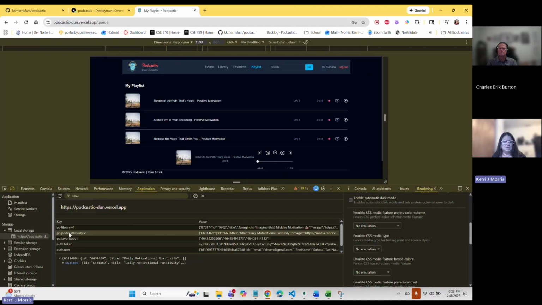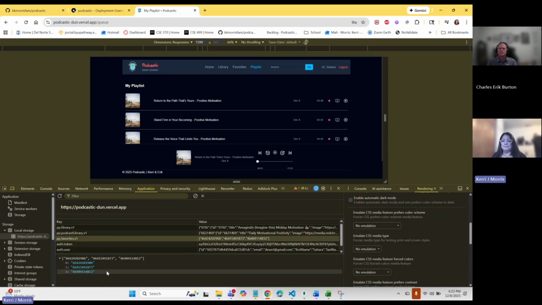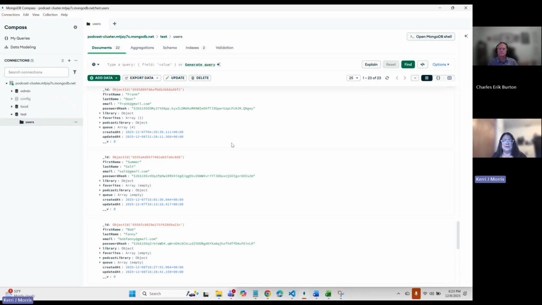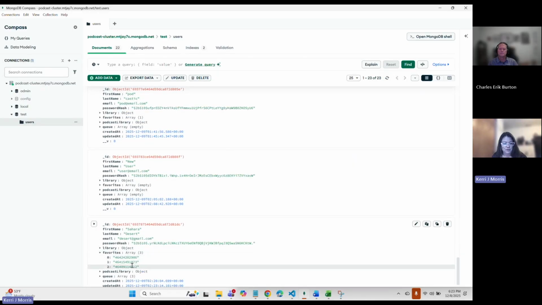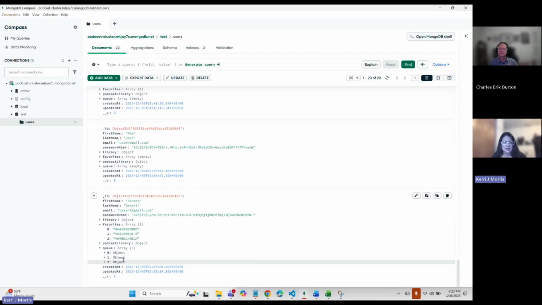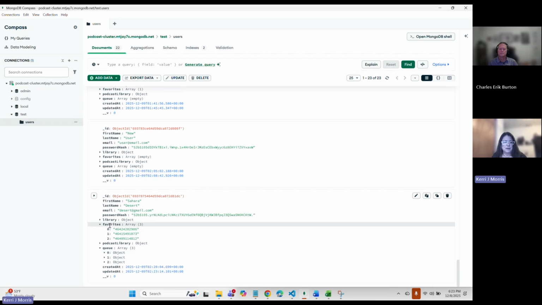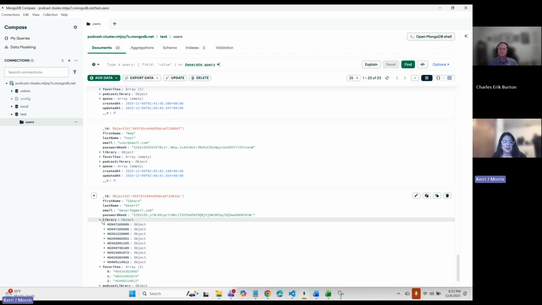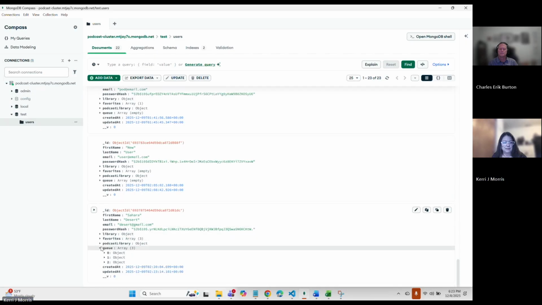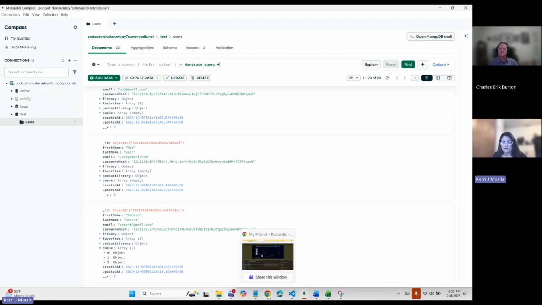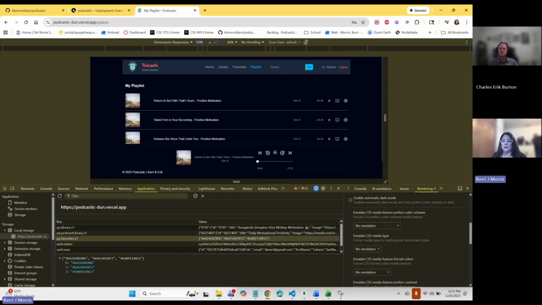I'm not clicking the right one. Okay, so if I were to go to the database, I would see the favorites array, the queue. That's where the queue has the episodes as well, and they are stored in the library. That's where the objects are for all of what we need saved and what's been added or taken away.